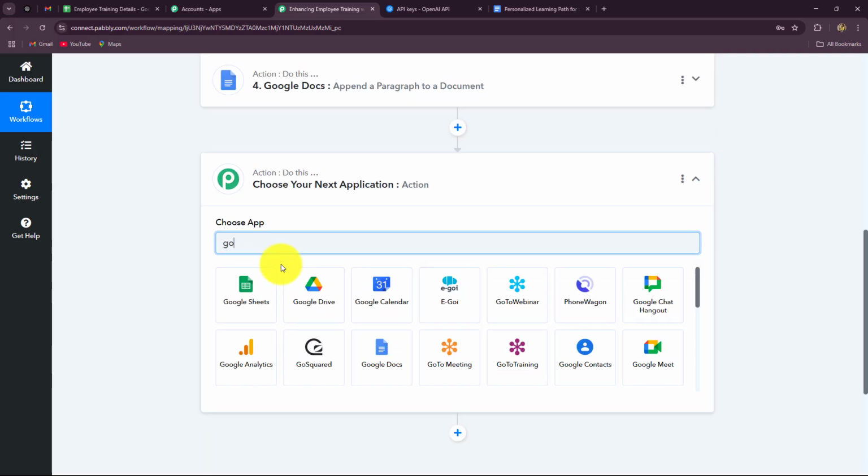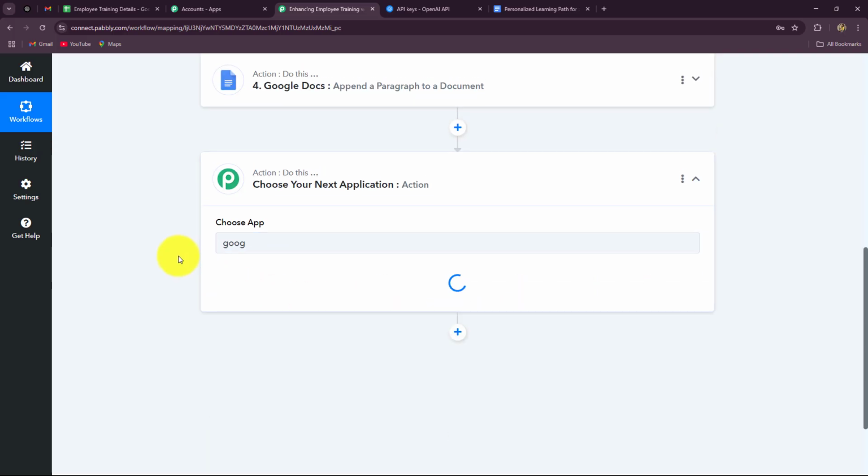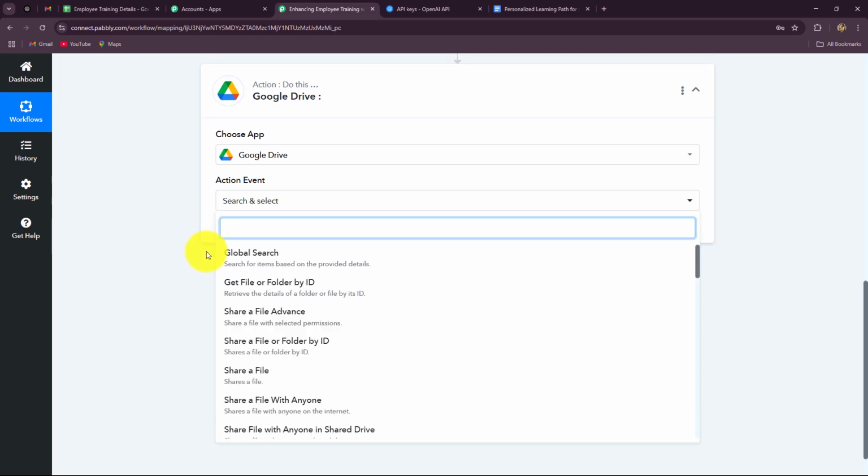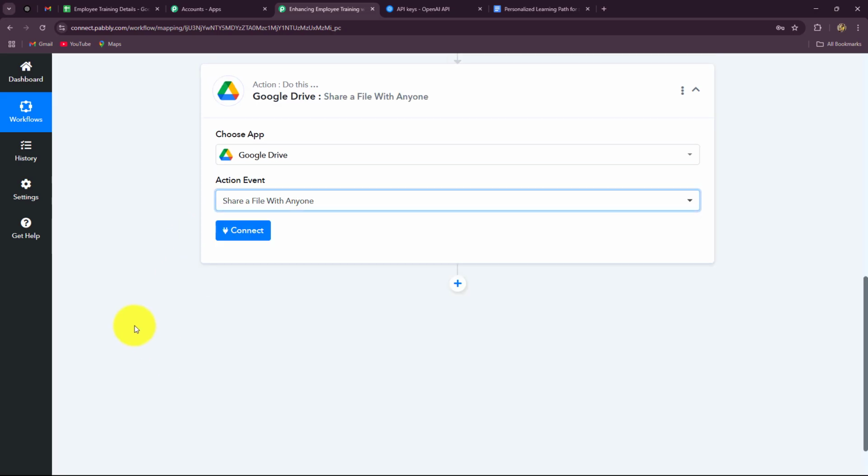Let us select Google Drive as our action application over here, with the help of which we are going to get the PDF link, and we'll select share a file with anyone as the action event. So here we are going to provide the access of the file to be shared with anyone with the link, and we are going to receive the PDF of this file in the response.